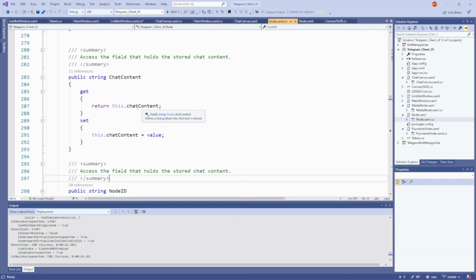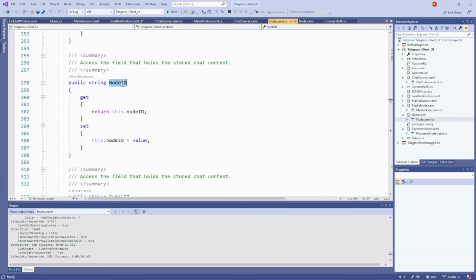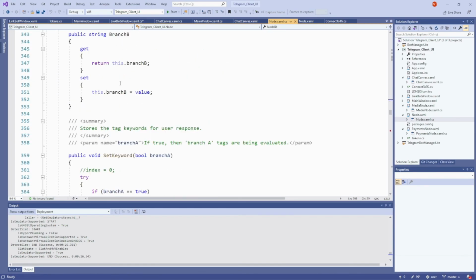Chat content does something somewhat the same. The content that's written on the node pertaining to what you want the bot to say is accessed via its public property. And the same for the node ID and all these other properties here.